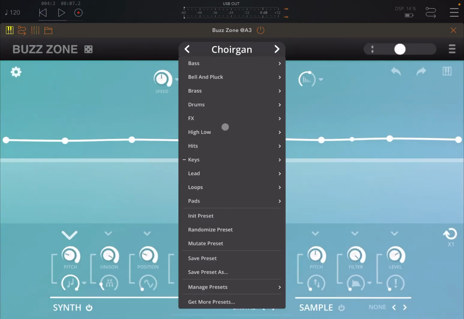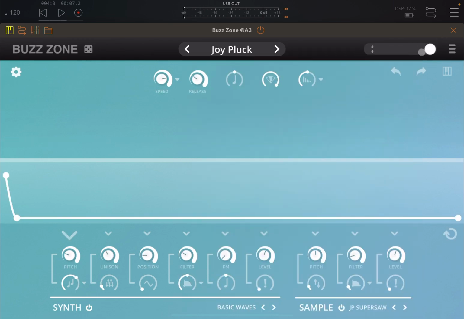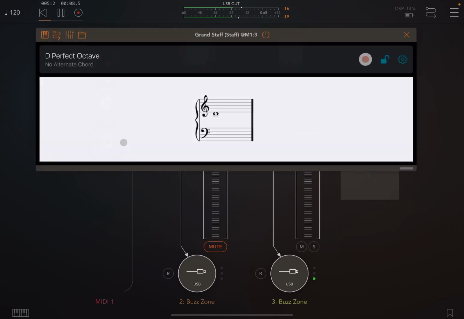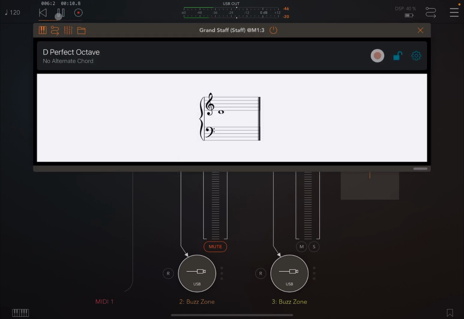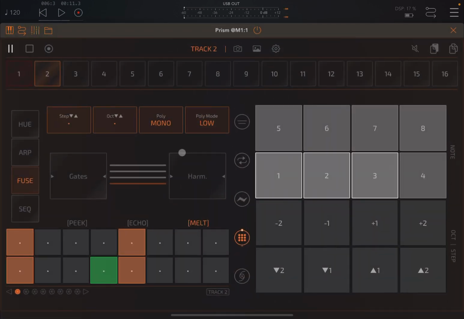I actually prefer, perhaps we choose something different like this Joy Pluck. There's less release. So it's playing those C and D notes, which can be very useful when, for example, you want to play a bass note of a chord, and then you can have as a preset, as an audio source, a bass sound or a bass preset. So that helps a lot to create that type of effect.